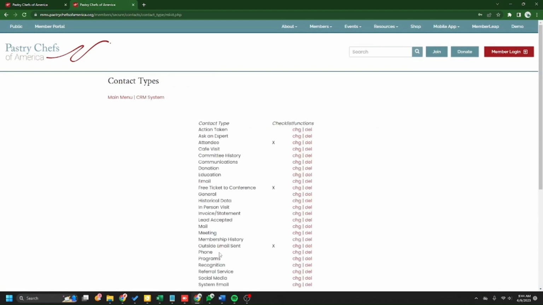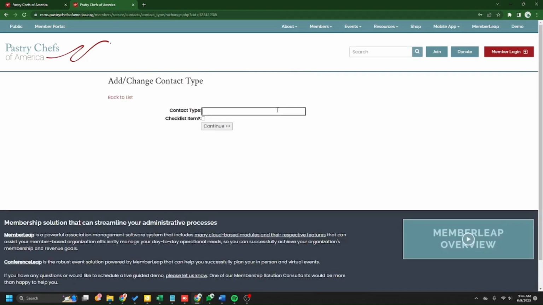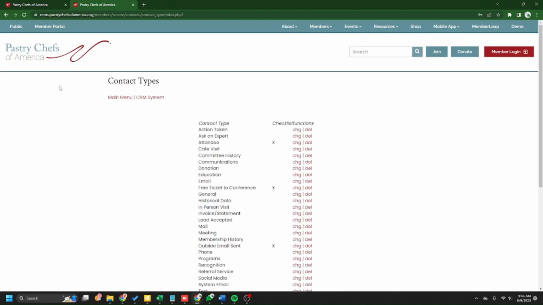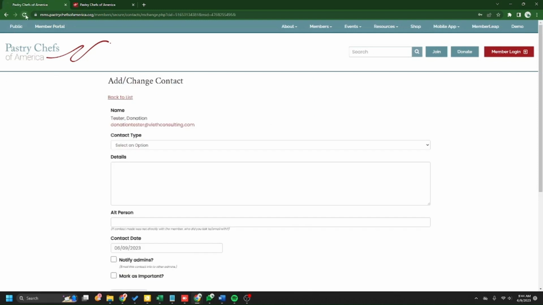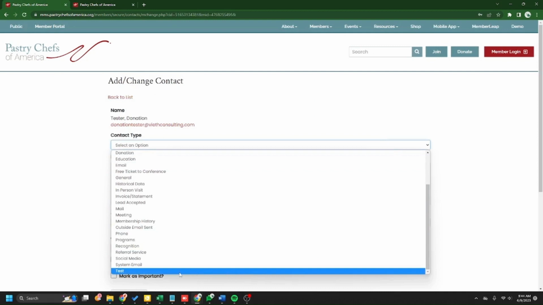So it'll have the contact type, and then if you want to change or delete, if you want to add a new contact type, you can do that right here. So let's put this as test. You can also put it as a checklist item, which we'll go over. Let's go ahead and continue. So if we go back and we refresh this page, now we have our little test contact type.